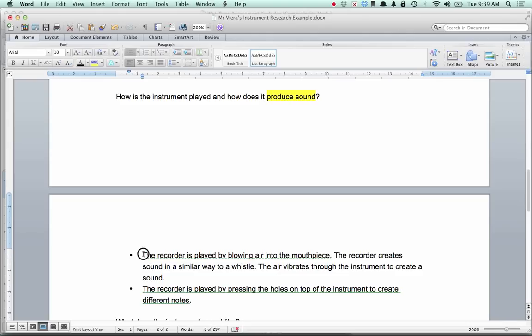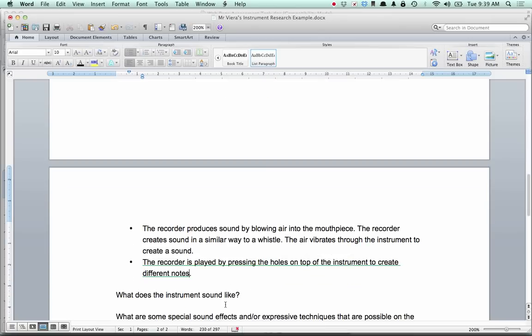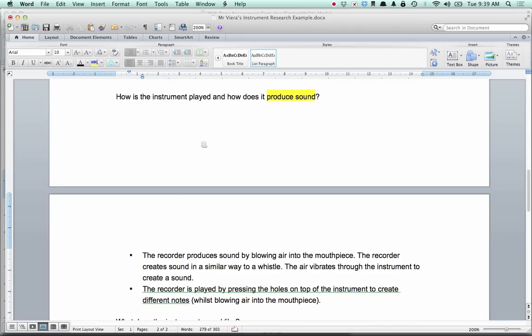And what we might say is the recorder produces sound by blowing air into the mouthpiece. So that's how it creates a sound. However, we play it by pressing the holes on the instrument, and we might even say whilst blowing air into the mouthpiece. Okay, you can go into a little bit more detail, and I'm trying to get this done fairly quickly, but have I described now how the instrument is played as well as how does it produce sound? Yes? Okay. I could go into a bit more detail as well, and I probably would if this was my real assignment. I'd go into a little bit more explanation.